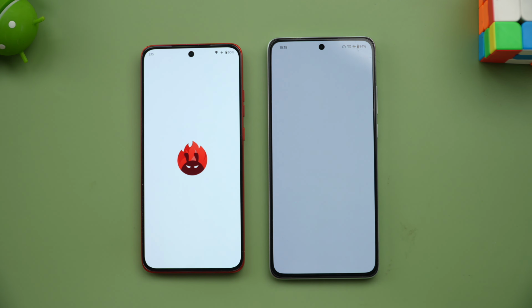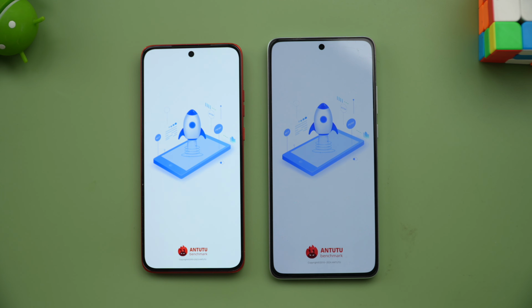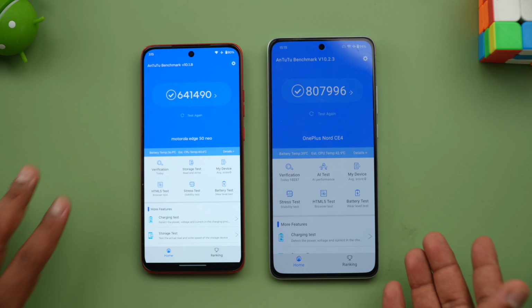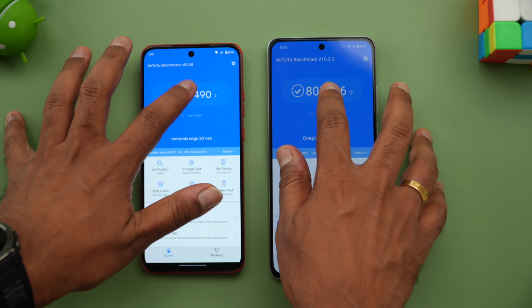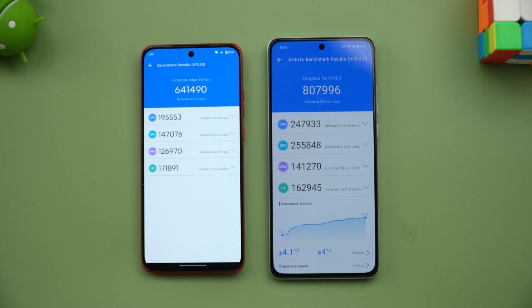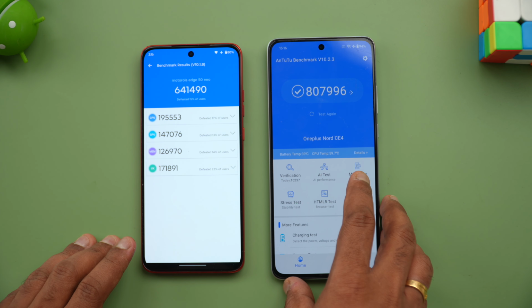Next, let's go to the AnTuTu score, the benchmark score. You can see that the raw benchmark score, OnePlus Nord CE4 is more powerful with the Snapdragon 7 Gen 3, while this is Dimensity 7300. So you can see here, that's the difference here.